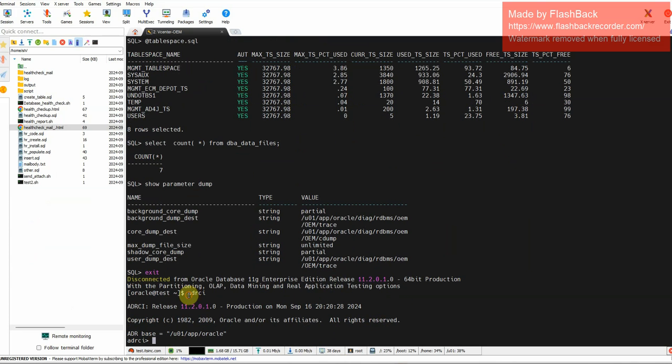So this is a command that you have to use to check any accident happened to your database. Let's say any issue you got in your database. So this is the place, adrci, that you can check the accident if any accident happened to your database.